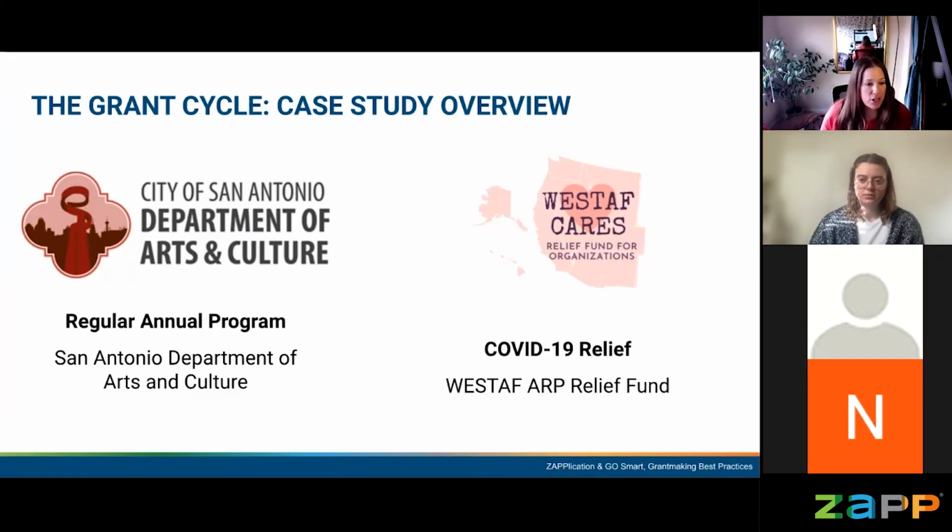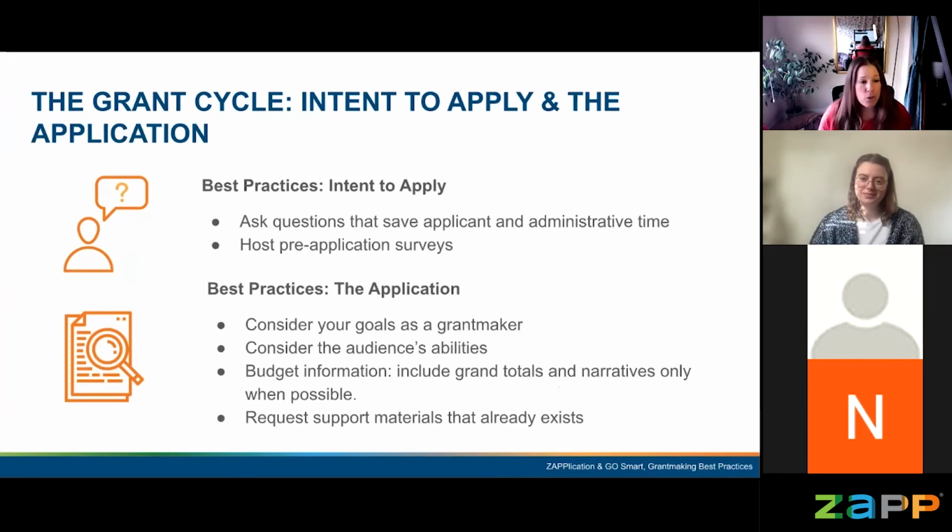So with that said, there are some great ways to use the tools at your disposal each step of the way, as well as how to avoid some pitfalls. In both the WESTAF and San Antonio cases, the grant funders were able to use that intent to apply and also a flexible form cycle in the case of WESTAF to build, administer, and review these pre-application submissions.